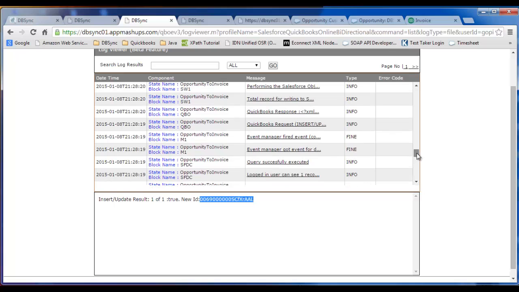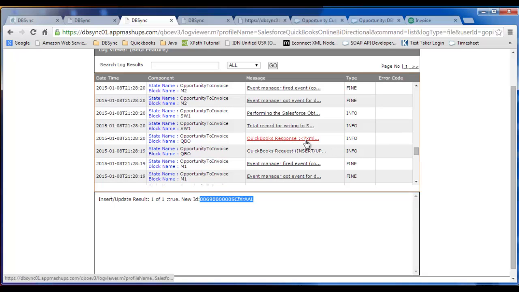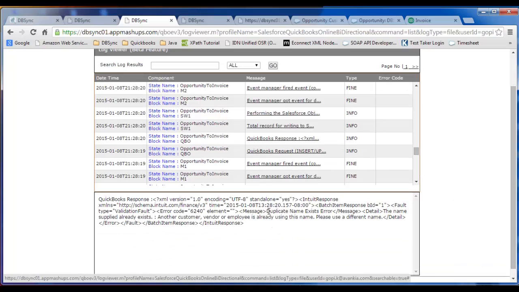So next, the opportunity to invoice state is executed, and we got the response saying a duplicate name exists error. This error message can be ignored because QuickBooks Online throws an error message saying so even if the customer already exists in QuickBooks. But we can still reference the existing customer from Salesforce to QuickBooks, whose names match. This is during the customer creation.